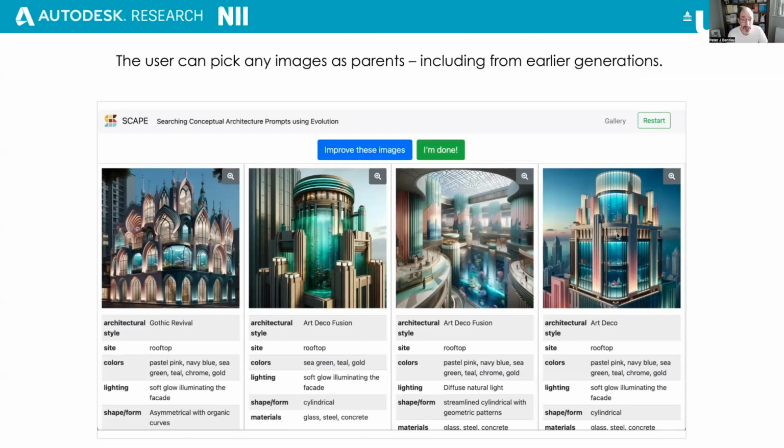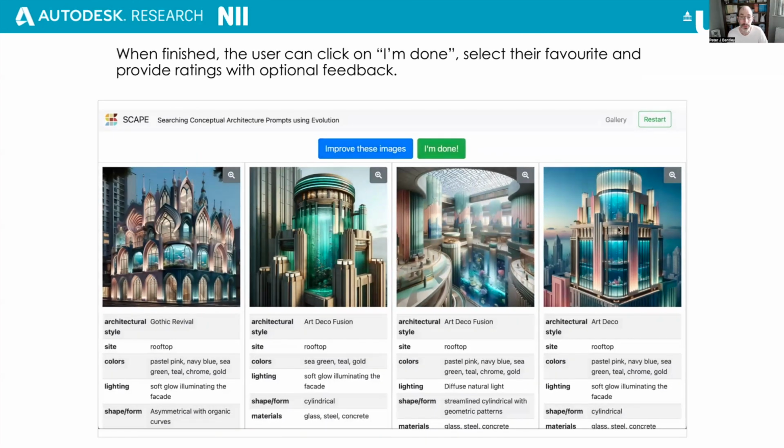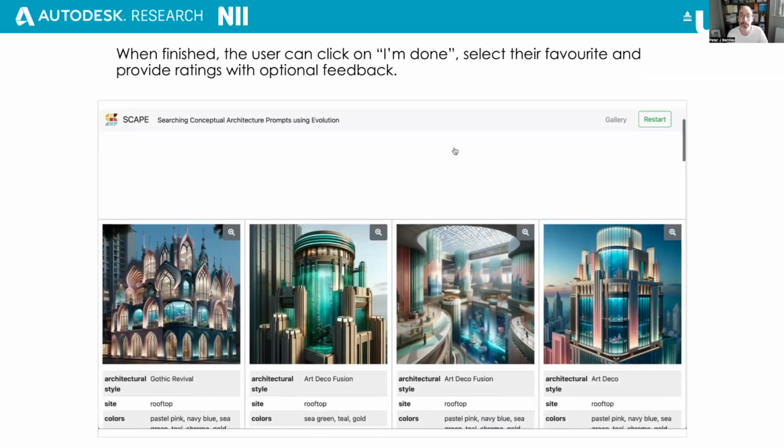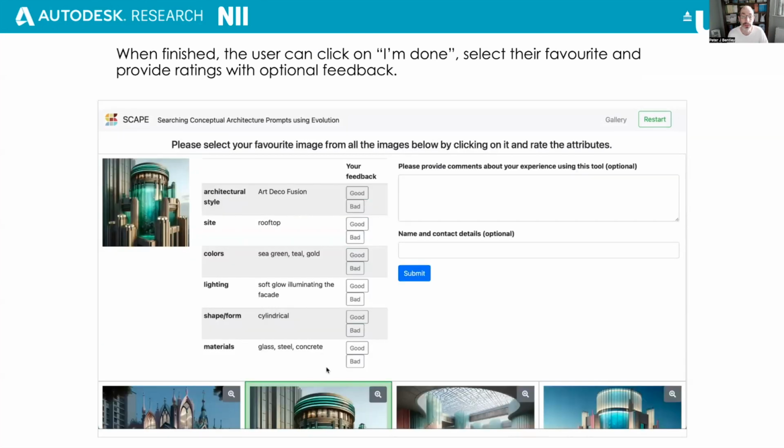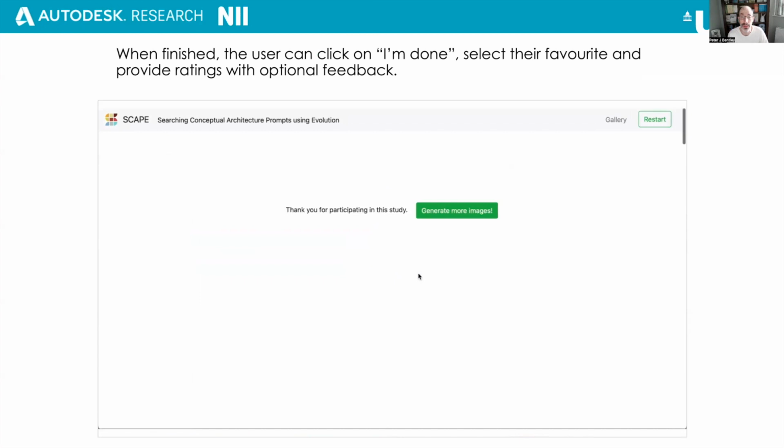This is the third generation. We've got some quite interesting images already. So if we think we're done, let's try clicking on I'm done. I'll click the image I like. Here we go. I'll rate them. I like everything. I could put some text in, and then we see this, the end of it. So that's the user flow.